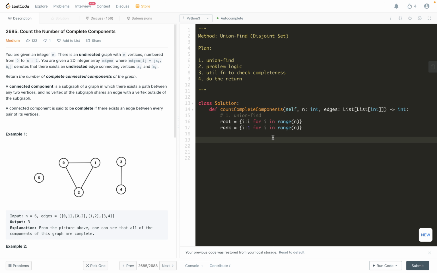Then we're going to implement 3 methods. The first method is find. The second method is union, which will accept 2 arguments. The last one is called get clusters, which accepts no arguments. This is the first step. The second step is going to call this union method and incorporate the problem logic. Now let's first focus on implementing these 3 functions, which is actually very routine.